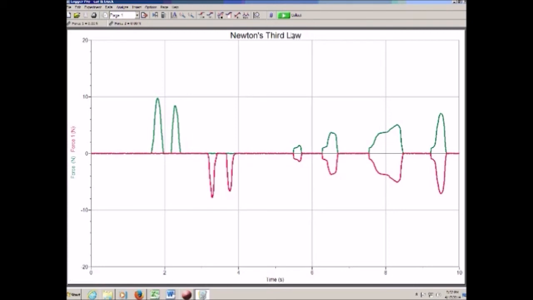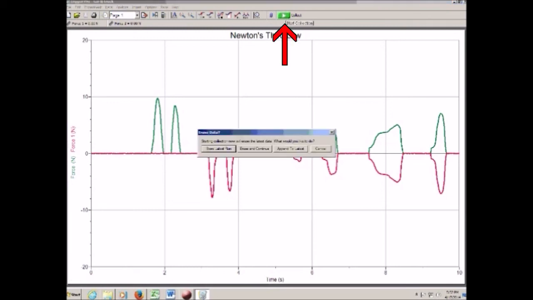What you will find when you go to do this is that you'll press collect and it's going to pop up an error message saying, what do you want to do with what's on the screen already? We're just going to tell it to erase that and continue taking data. Then what I'm going to do is actually bash the car and the truck together and show you the kind of response you see on the screen while that happens. So I press collect and I say erase and continue because I don't care about what's on the screen now.